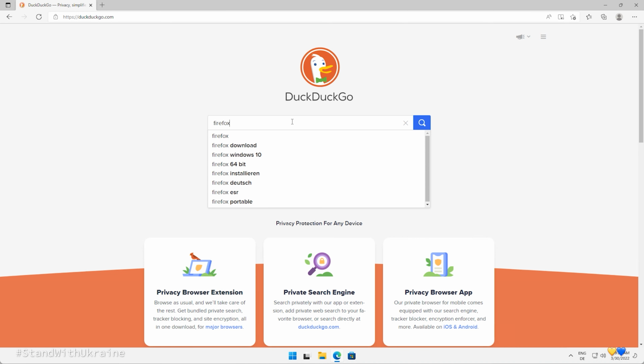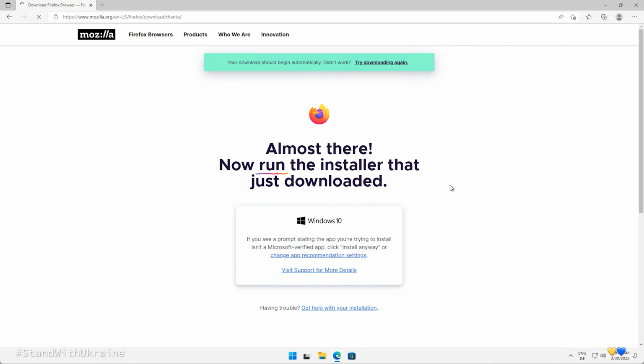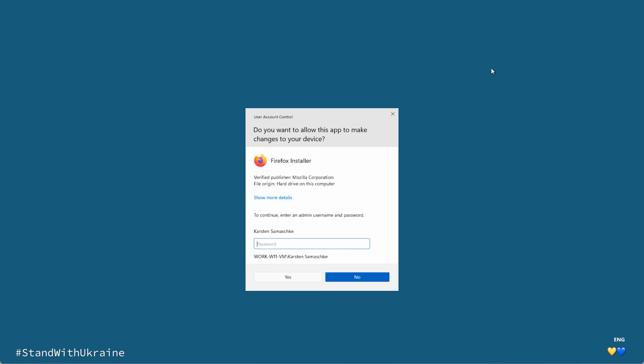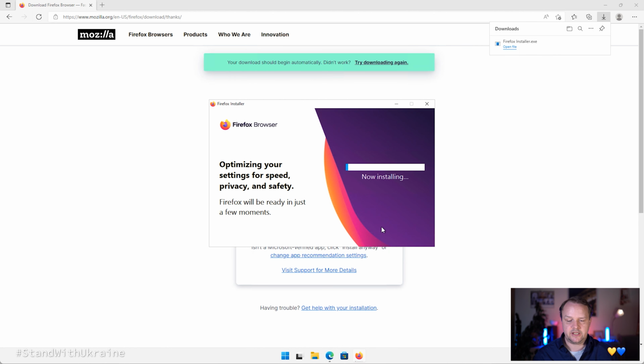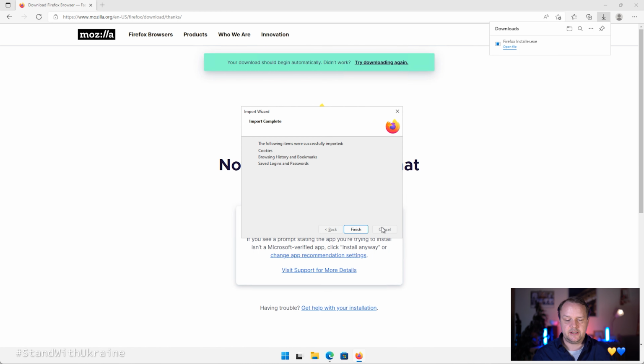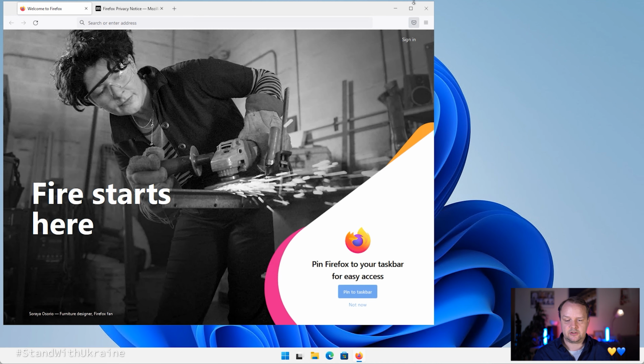Okay, first thing to do, open your existing browser and search for Firefox. Then you head over to the Mozilla homepage and click on Download Firefox. That download just takes a few seconds. And once downloaded, open the installer. Probably you need to authenticate and then just install your Firefox. The installation again takes a few seconds, and then you can basically hit the finish button and you are good to go. Your Firefox is now installed.